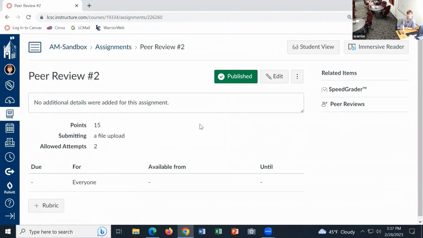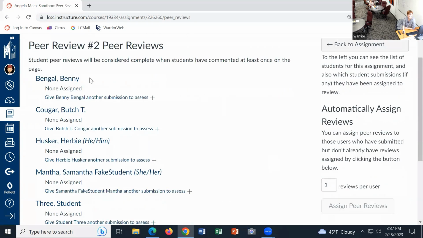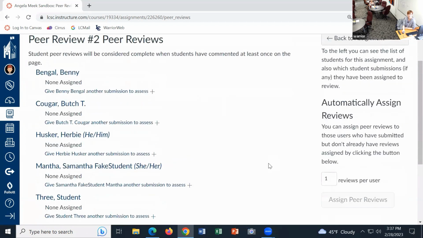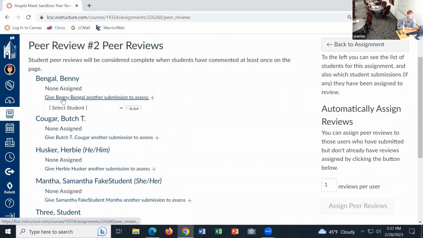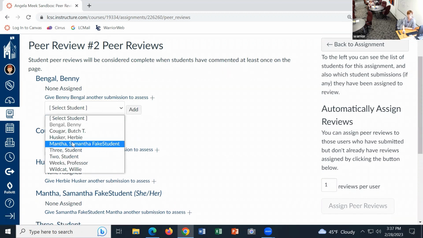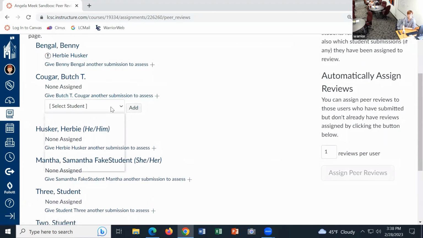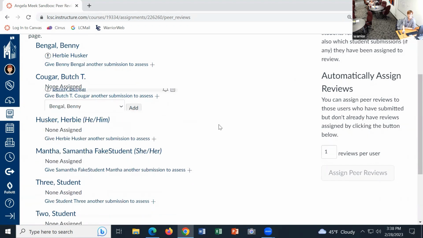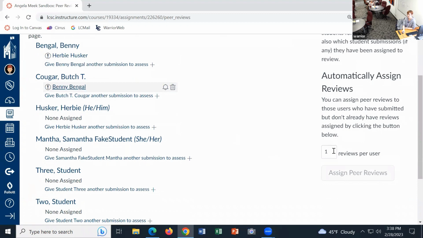And then once you have it set up, you'll see that there's a peer reviews area in the assignment settings. So here is where I can go in and I can see so far none of them have been assigned because I set it at manual. So if I do want to determine specifically which student gets which other student, I would start with Benny, give Benny another submission, and then it gives me a drop down and I can pick, okay, he's gonna do Herbie, Butch T. Cougar is gonna do Benny, whatever. That's kind of tedious. So you can also automatically assign the reviews at any point.